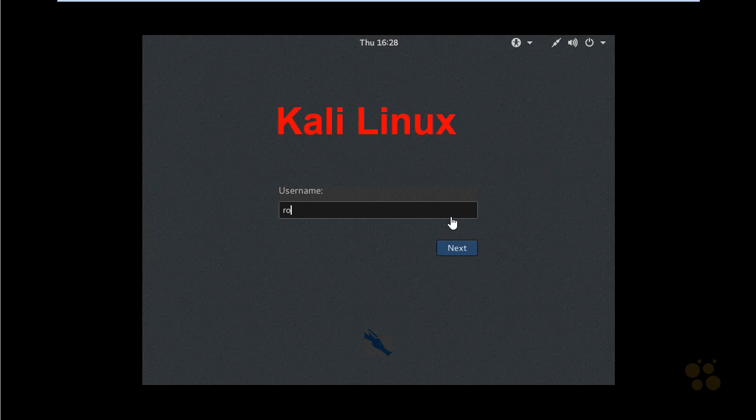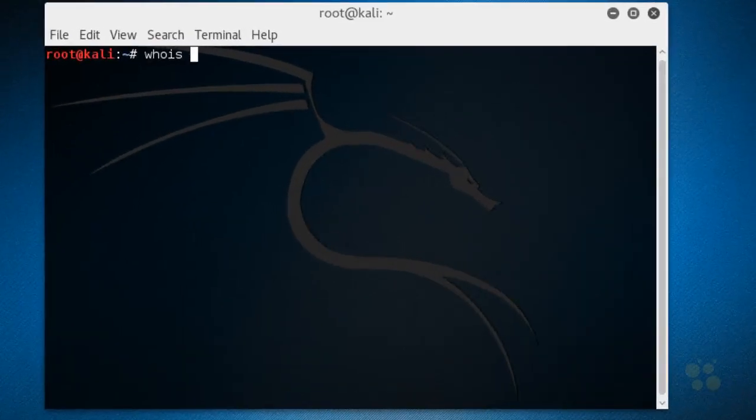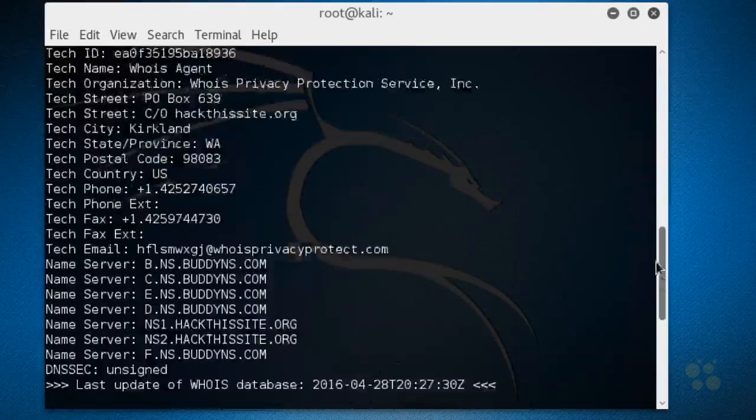So we'll log on as root with the password of toor, press enter. We'll bring up a terminal window, and let's use WHOIS, and let's look for hackthissite.org. So that just pumped out a whole bunch of information. Let me scroll up just a little bit.